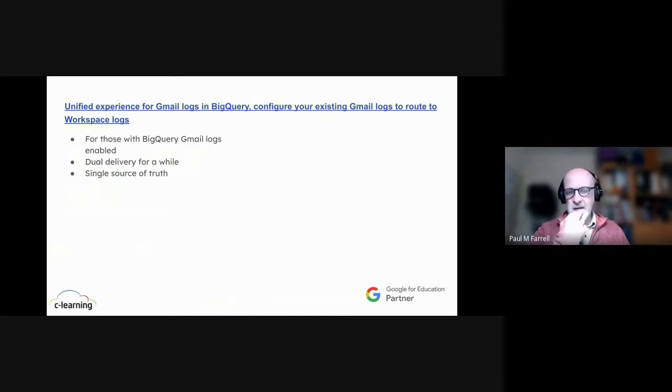So if you are someone who is using BigQuery and exporting your Gmail logs to BigQuery so you can manipulate them more easily and look at them in a little bit more detail and do some analysis of them. Apparently in the past, it was a kind of separate Gmail log that went out to BigQuery. What they're going to do is start routing those into the Workspace logs, so they'll all sit in a single place. For a short time, it doesn't say why. I did try and find a date, but I either couldn't find it or there's not one there.